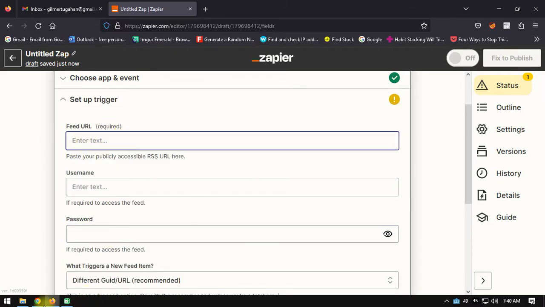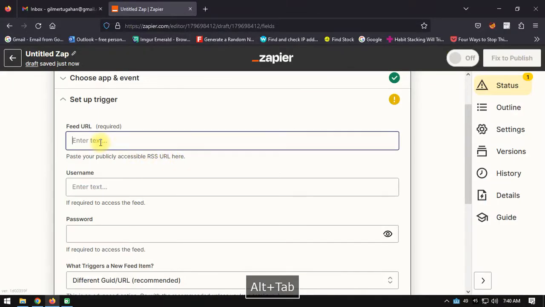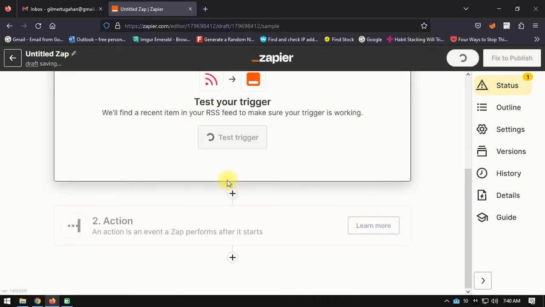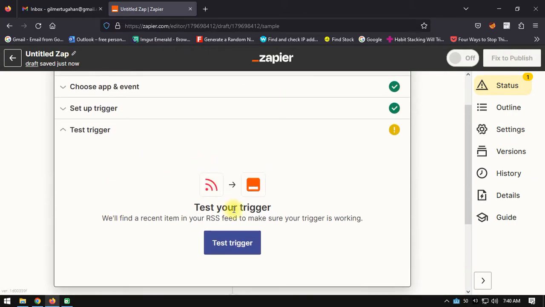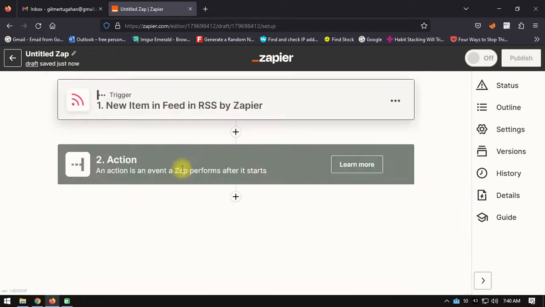The feed URL, you will have to put your feed URL that has at least one published content, right? Click continue. Test your trigger. Click continue.